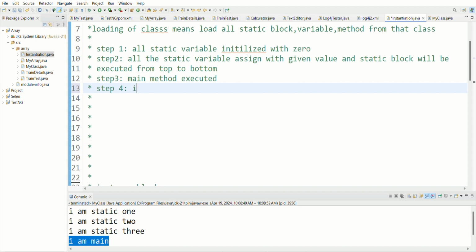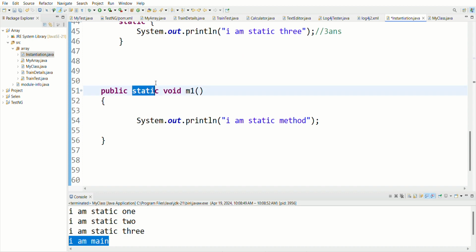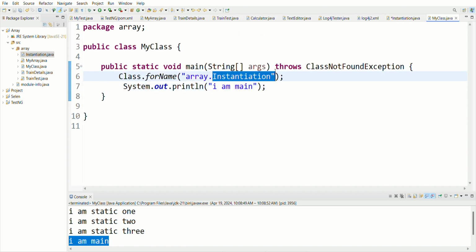Step 4, if there is any static method, it will get memory. I am not writing here that the static method gets executed. Why? Because we have to call the static method explicitly. As the method is static, public static void m1, how will you call this method? Let me write here.